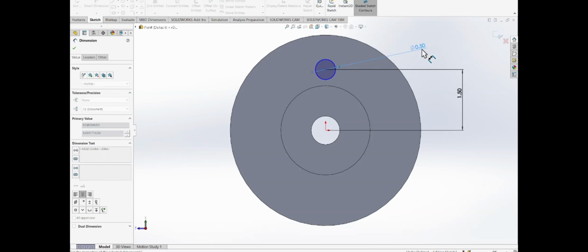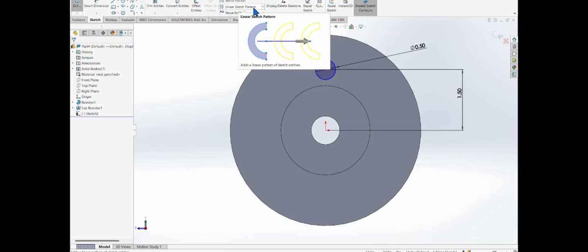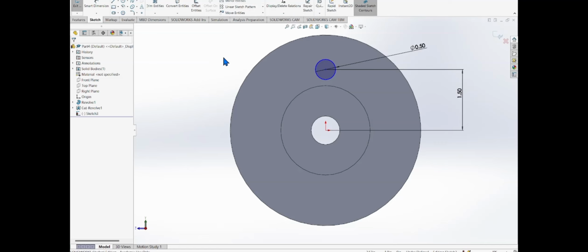0.5, enter. There we go. And that's it. So now, there's 3 ways we can do it on this point right here. We can do the revolve right here, which is called the linear sketch pattern. So linear sketch pattern means that it repeats the same pattern over and over and over.